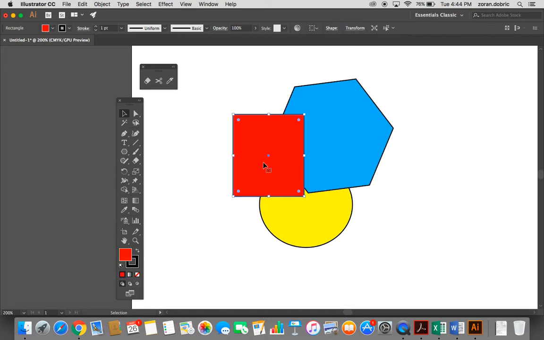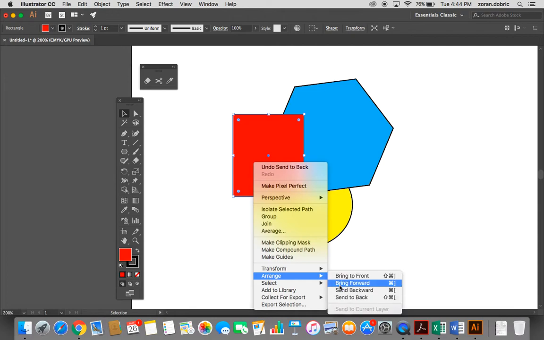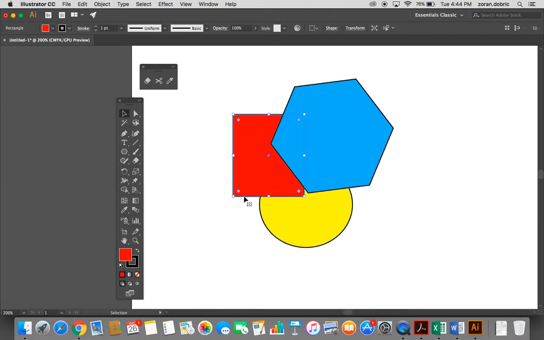If I want the object to go one step back but not all the way back, I will right click, Arrange, Send Backward. So you see now the object went one step back but not all the way back. The same idea applies when you're trying to bring objects forward.